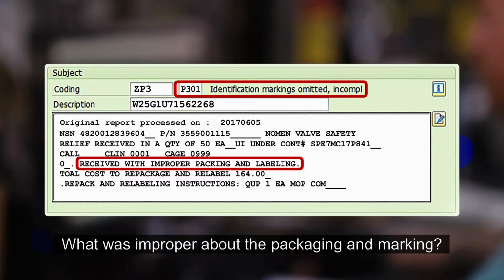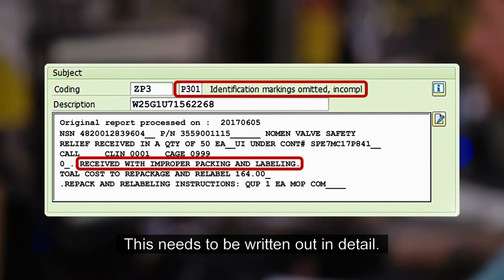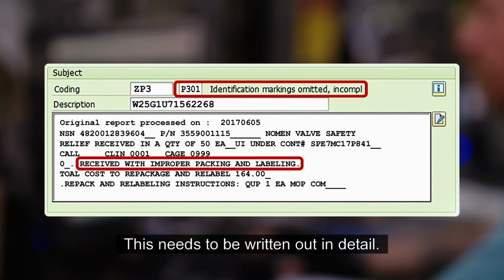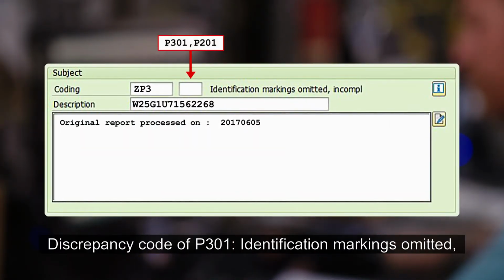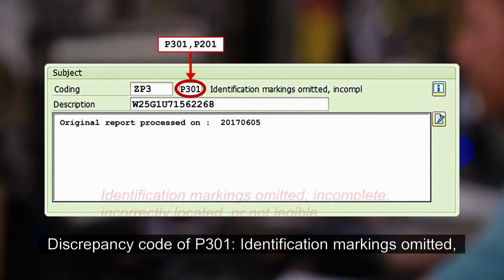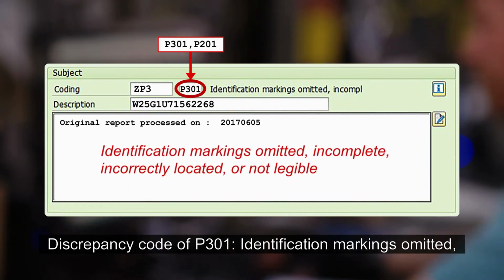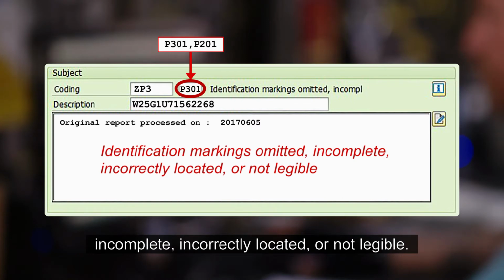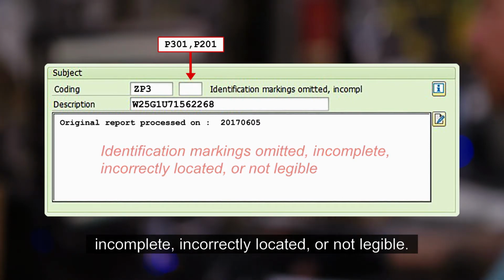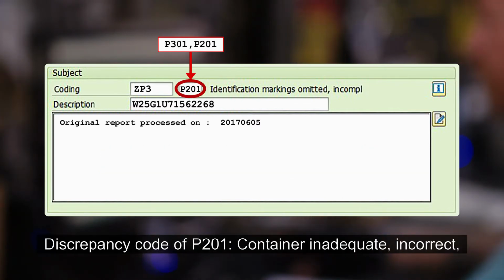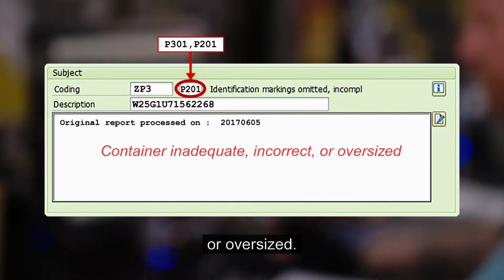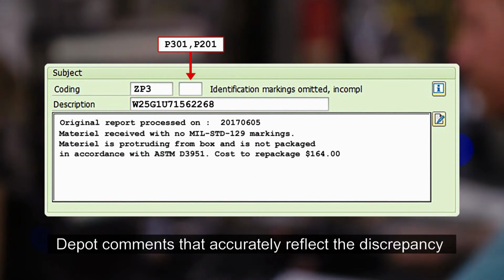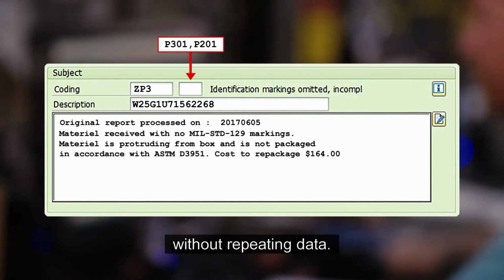What was improper about the packaging and marking? This needs to be written out in detail. The SDR should include the following: discrepancy code of P301, identification markings omitted, incomplete, incorrectly located, or not legible. Discrepancy code of P201, container inadequate, incorrect, or oversized. Depot comments that accurately reflect the discrepancy without repeating data.